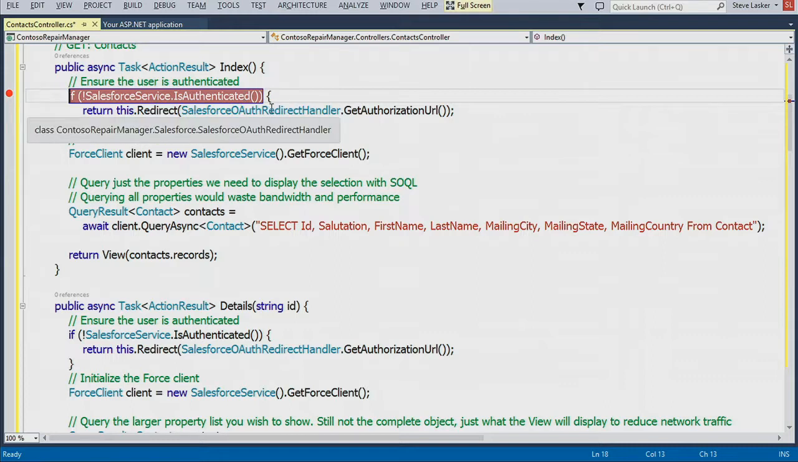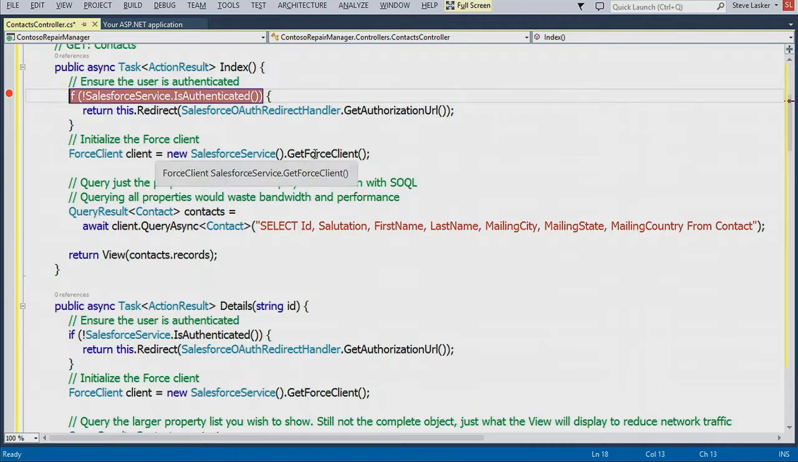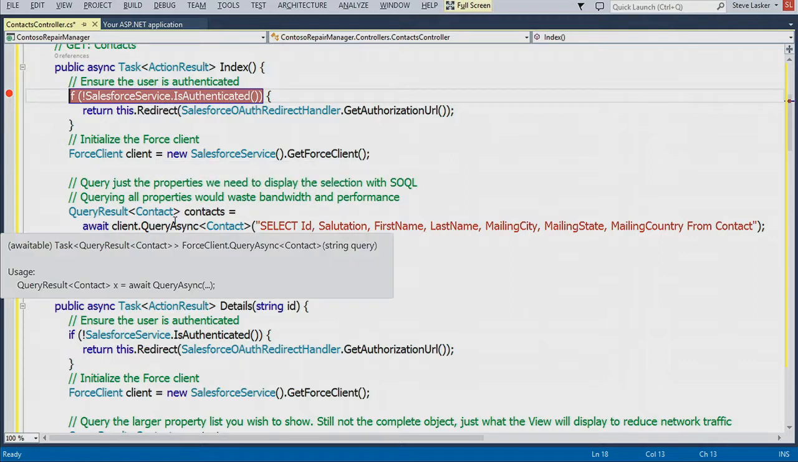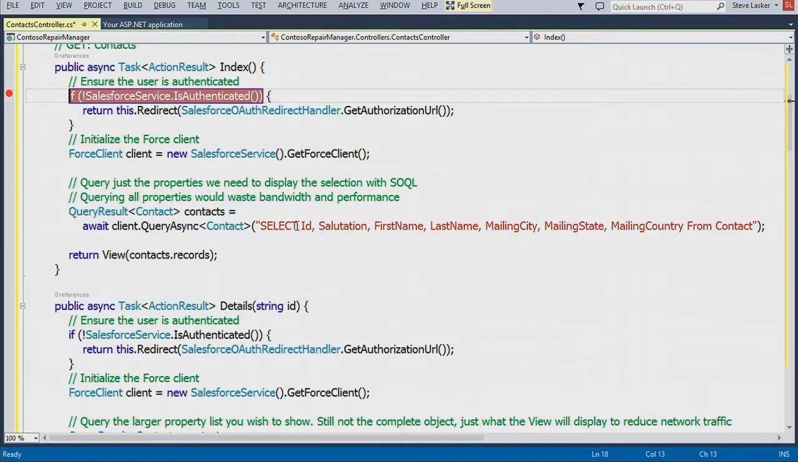So we have a little check here. And if it's not, we'll redirect the user so they can log in. They log in, it comes back, and then we'll go through the flow that we'll get on a force client, which is the main object you work with for creating, updating, inserting, deleting. And then we issue a query. Everything's async. And I can query using just SOQL. But in this case, because we've scaffolded out the objects, I can actually put it directly into a typed object, which we'll see some value from in a minute.